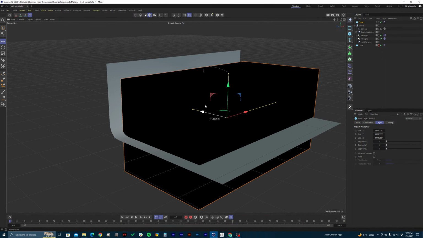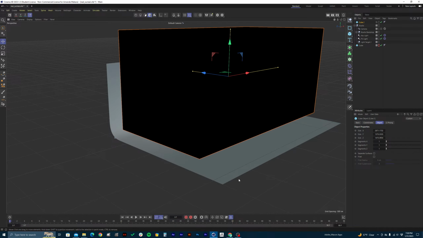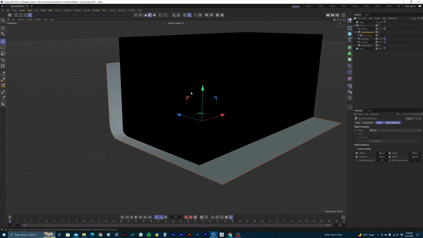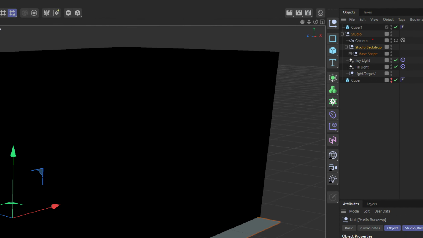And so I'm going to move the box over, bring it up here so we have a room, and then I'm actually going to go to the studio backdrop, and I'm going to select that, and I'm going to just kind of move that back slightly. And again, I selected the studio backdrop to do that with.